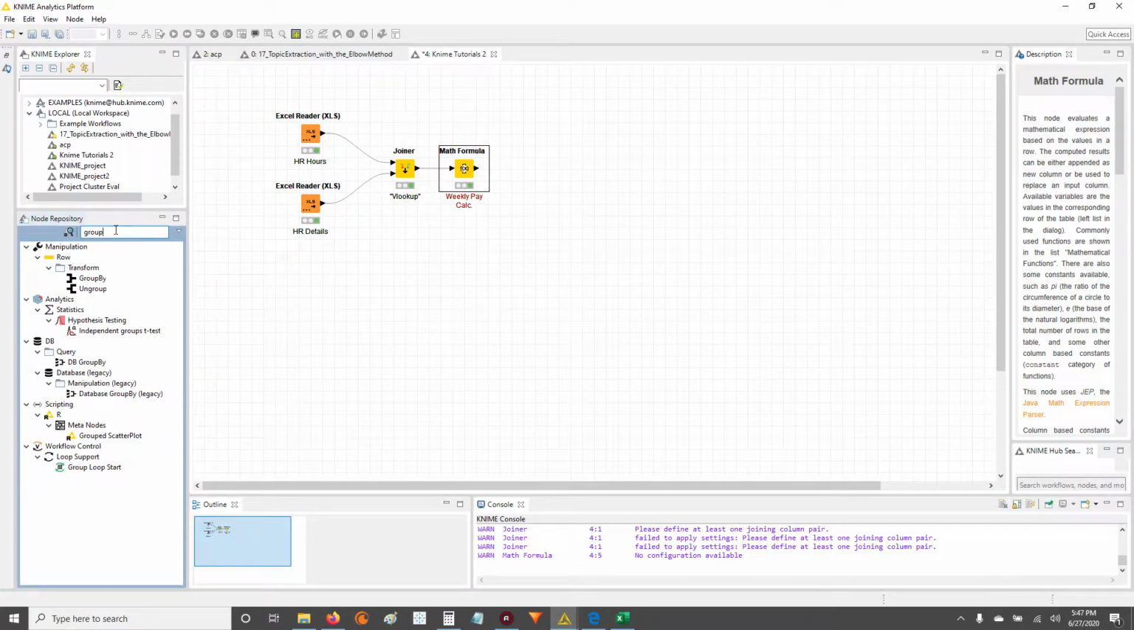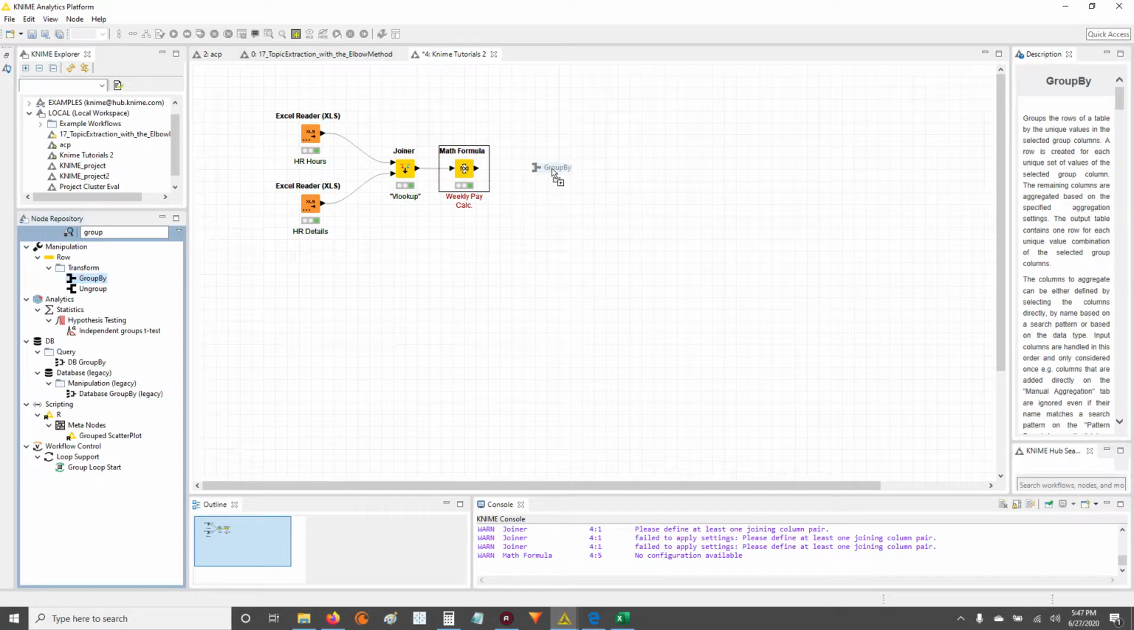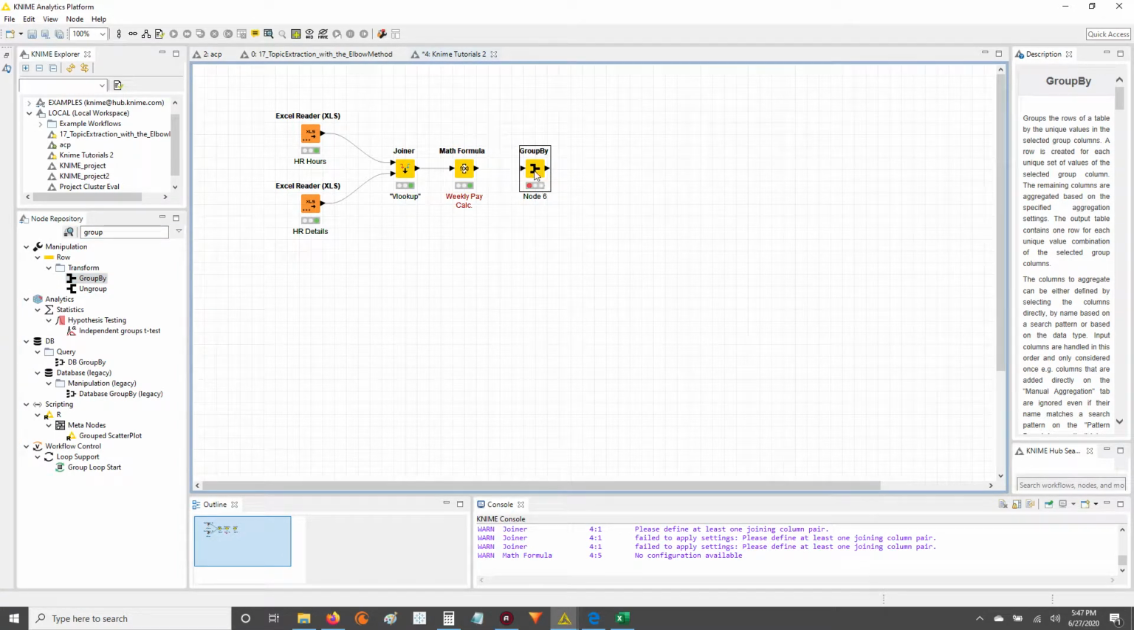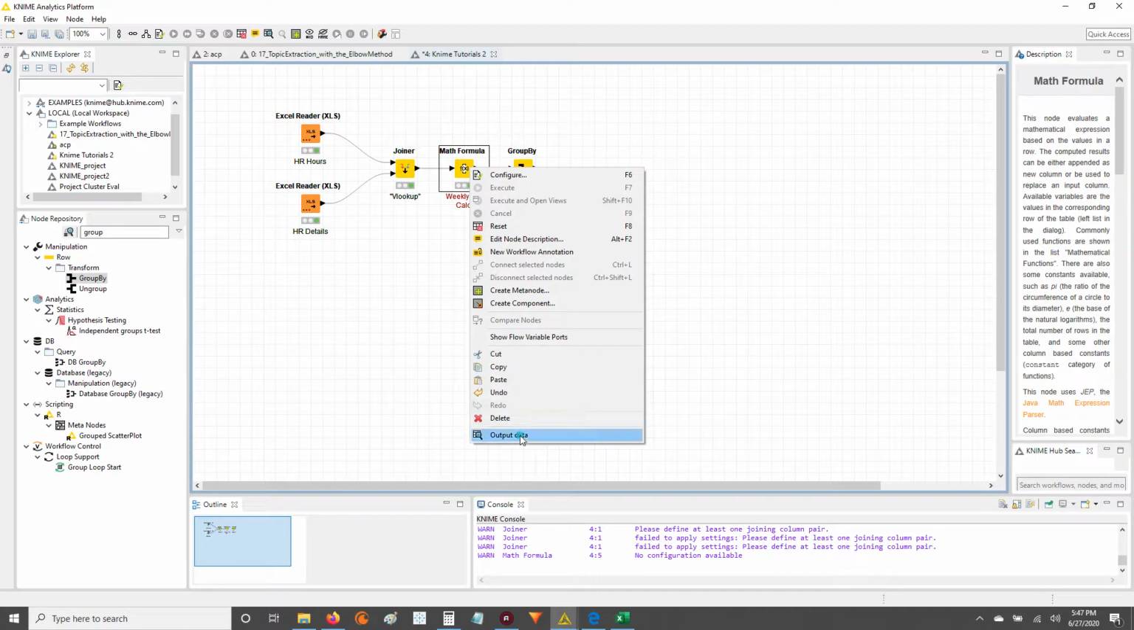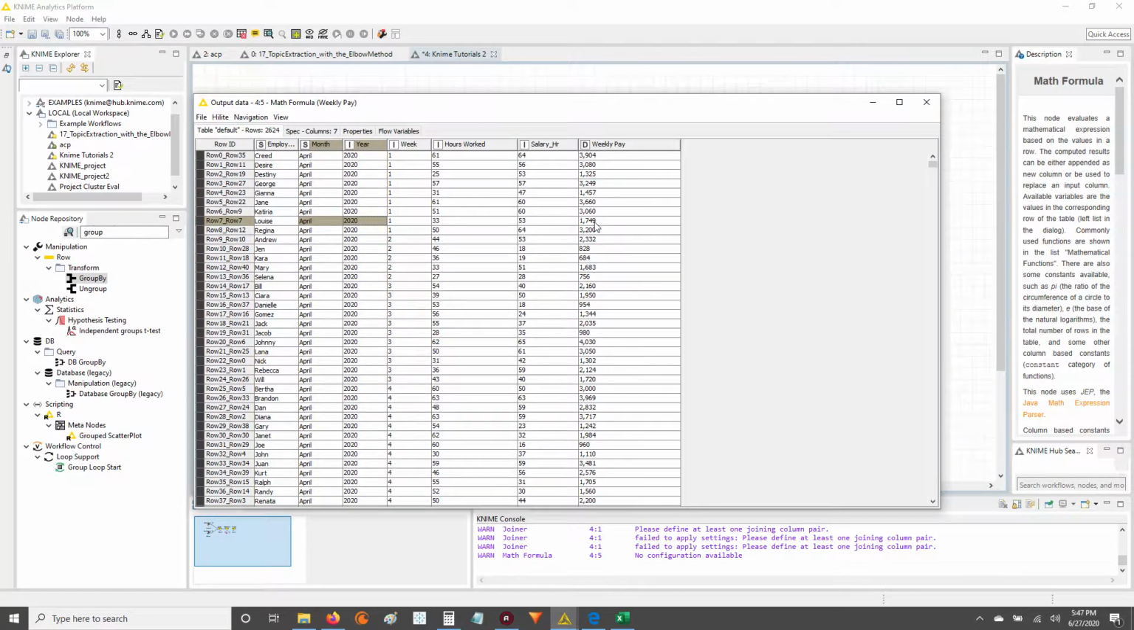So if you go to your node repository, you can type in group and you'll see right over here under Transform you've got this GroupBy node. If you click on this and drop it on what we've been calling a canvas, we can get started. So we're going to take the output from our Math formula, where we calculated the weekly pay by taking the salary multiplied by the hours worked.